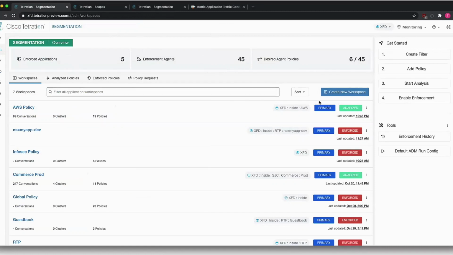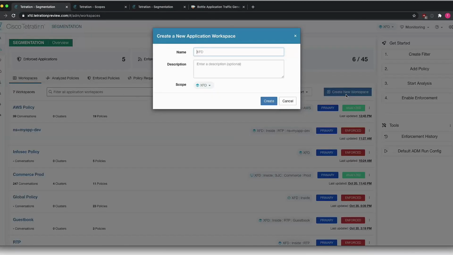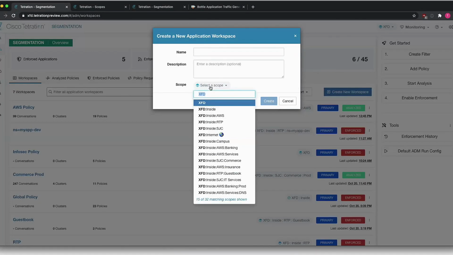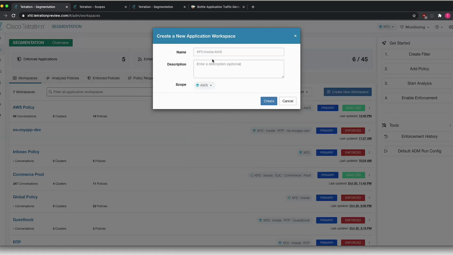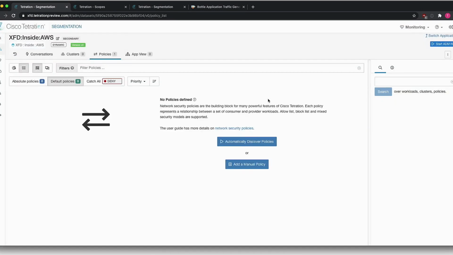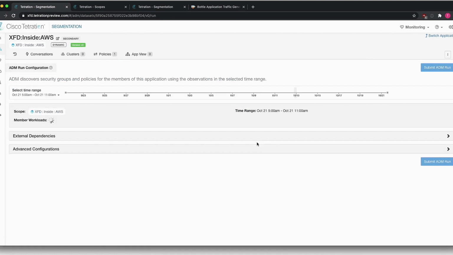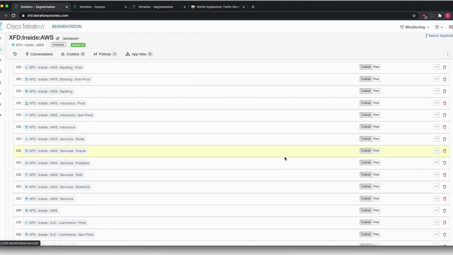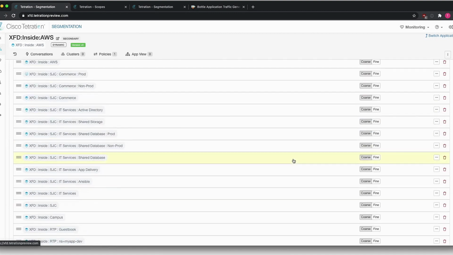So what we're going to do is start analyzing some policies for my AWS environment. I want to discover all of the policies inside my AWS zone. So I'm going to create an application workspace in Titration. And as you can see right now, it's empty apart from a deny statement. And I'm going to go through and say I would like to automatically discover policies. And I'm just going to change a couple of settings.